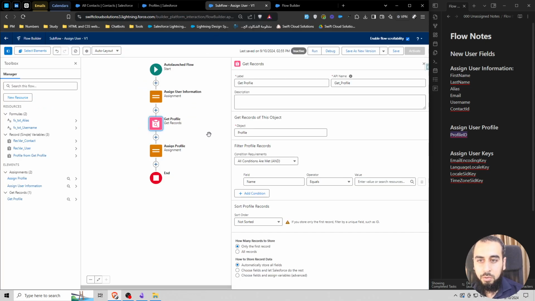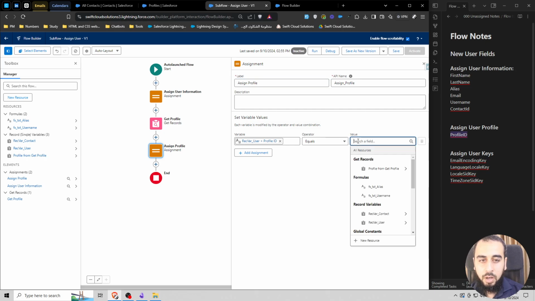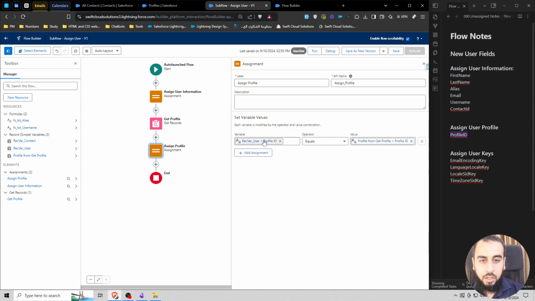Let's go back to Get Profile, that's the name. I'm just making sure that there are no spaces at the beginning. And then all the information that we need from there is the ID. That way we are dynamically grabbing the profile. Now let's go in here and assign the ID from this profile ID into this user profile ID.